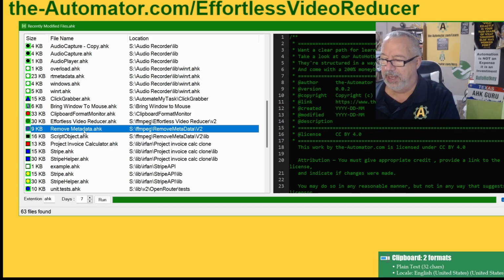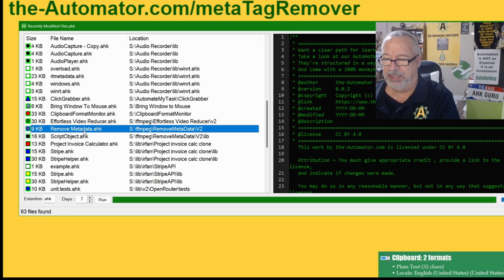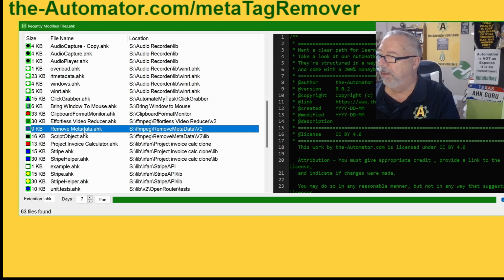Remove metadata. I think we've actually maybe published this one now. It removes things like the title or author or whatever, because sometimes you'll have some weird stuff in your data, and it's not easy to do. So this tool actually removes that for you.